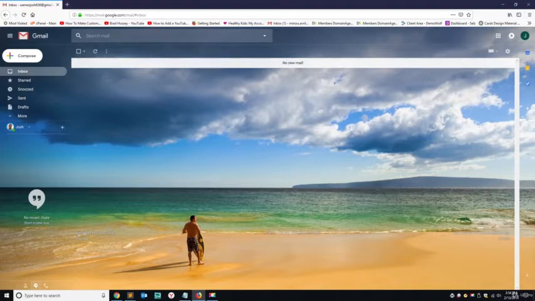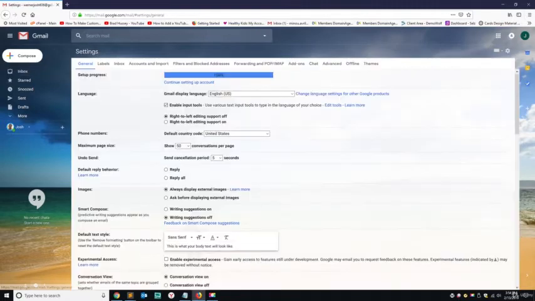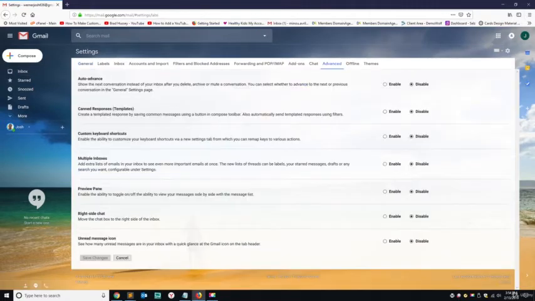Okay, so what we're going to do is go to settings. We're going to go to settings again. I'm going to click on advanced. Then I'm going to click on canned responses template. Create a templated response by saving common messages using a button in a composed toolbar. Also automatically send templates responses using filters. So you can set this up to automatically respond to people as well. So I'm going to click enable. We're going to hit save changes.